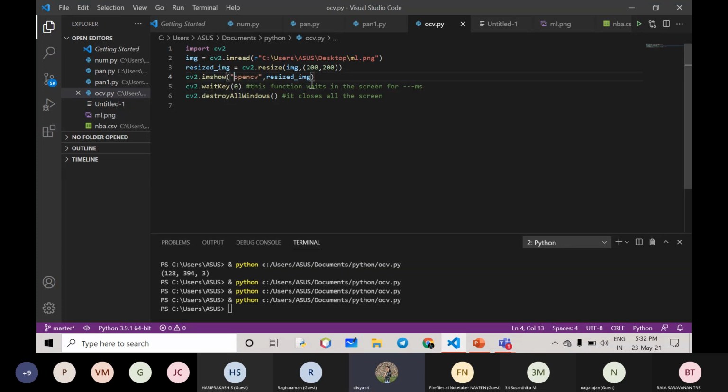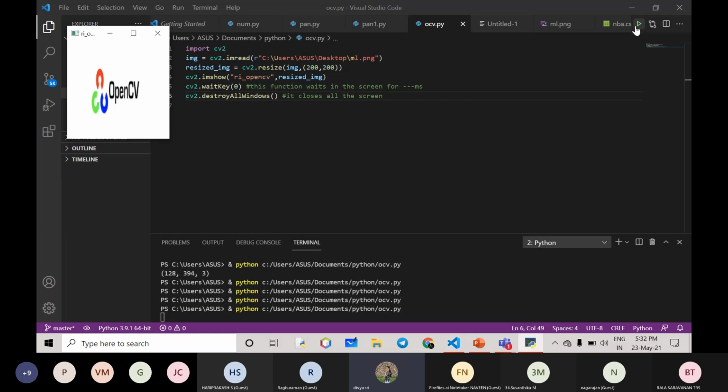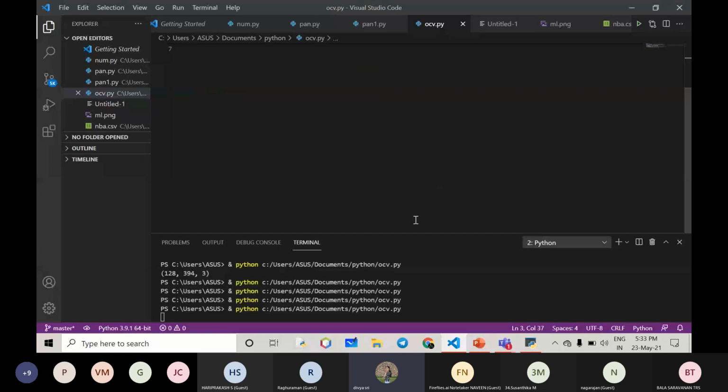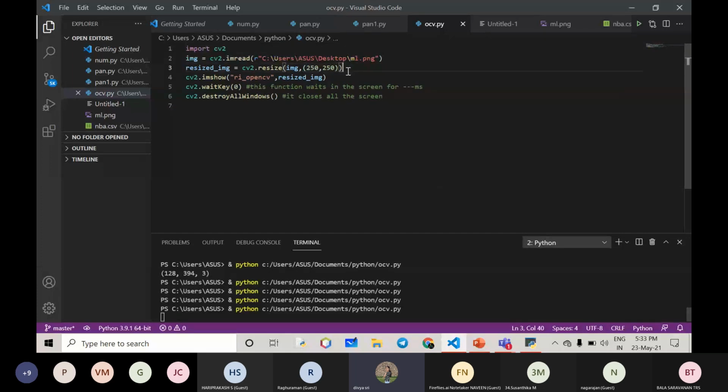The imshow function with the resized image, then cv2.waitKey waits and destroyAllWindows closes the window. Let's see. Okay, see, 200 is this much small. Let's change the height to 250. If you display it, it takes some time, but this resize function will resize the image. So 250 here is the height and 250 here is the width.